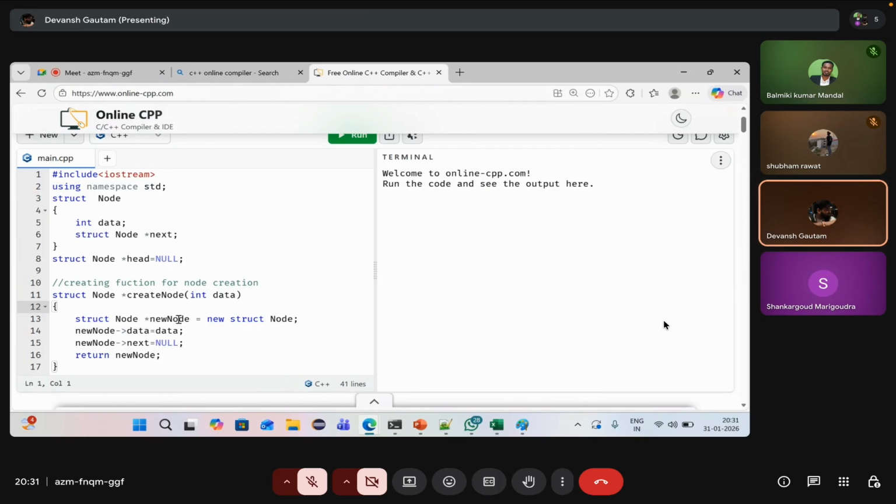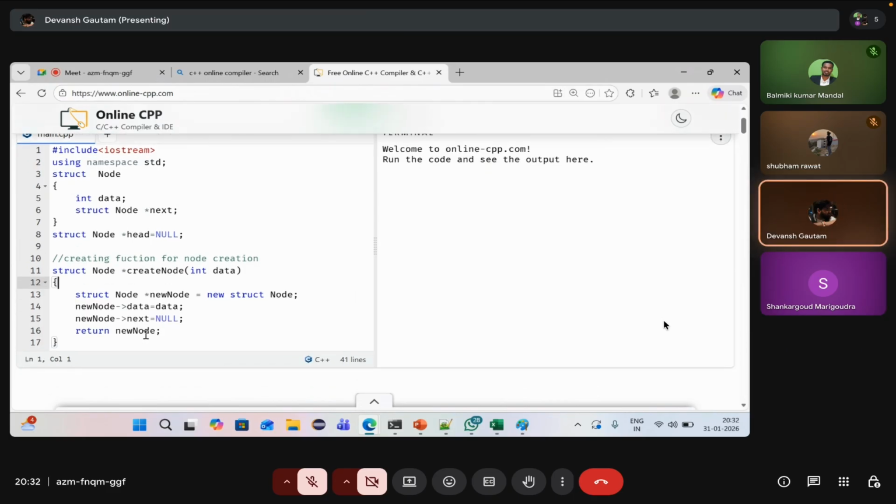So how will we be able to access this data and this next, like struct node? This new node data or new node next is there, right? Yes. But if new node is not there, how will this and this be there? Yes, it will not be there. So then what is the use of creating this one? Okay, I'll give you a hint.